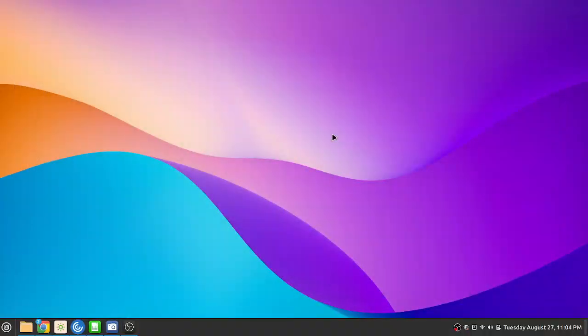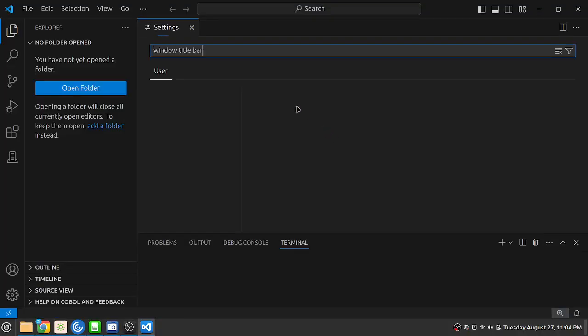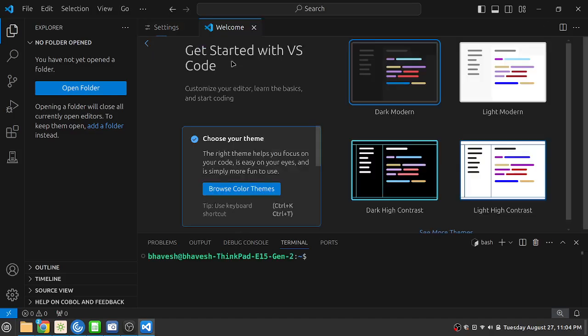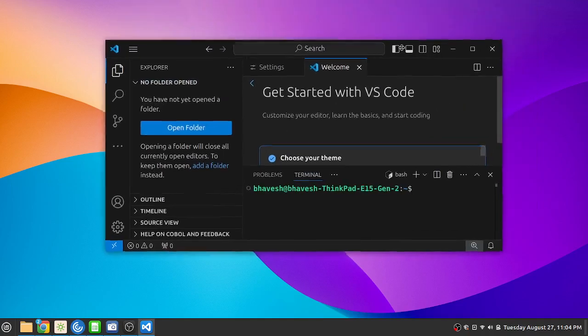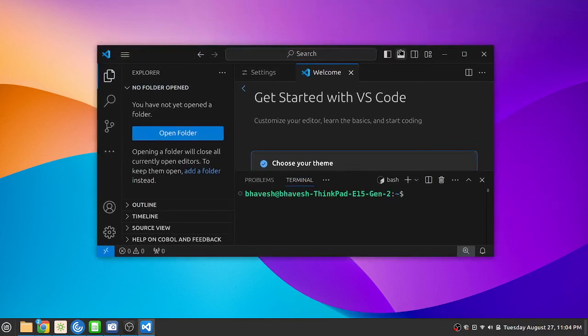Click on restart. Visual Studio Code will now restart with a native Windows-like UI, and the title bar is now gone.